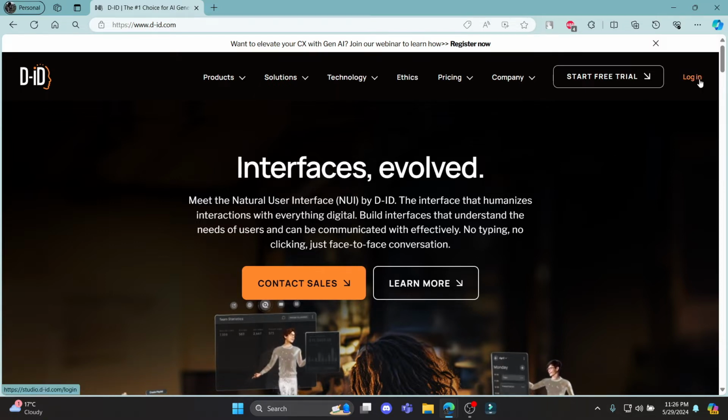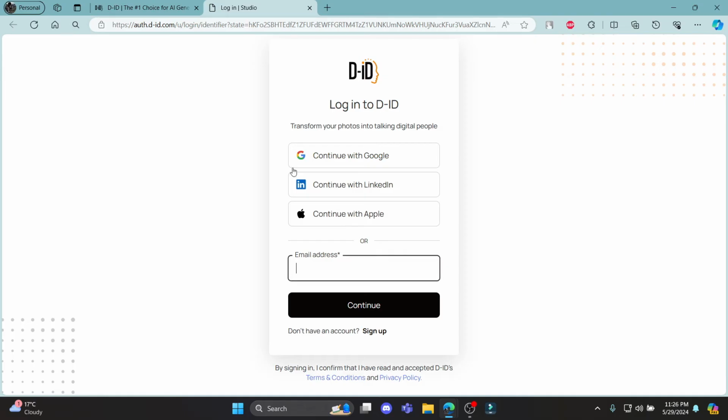Now you can see login on the top right hand side. Go ahead and click login, and then a login portal will appear. Go ahead and click sign up, which is over here. If you already have an account, you can just go ahead and click login and sign in using your details, or else click sign up, and there are options of signing up using Google, LinkedIn, Apple, or your email address. You can choose any of these.